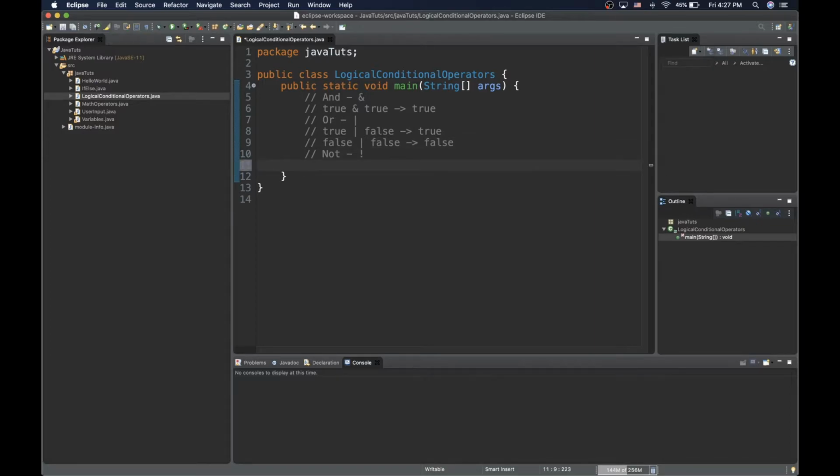Next up is the not operator. The not operator is a bit different from the first two, because you only have one statement after it. For example, if you say not true, it will return false. It basically returns the opposite of the statement that you pass in after the not operator. Let's say you have a variable called isSitting, and it is true. Then not isSitting will of course return false, which basically means standing.